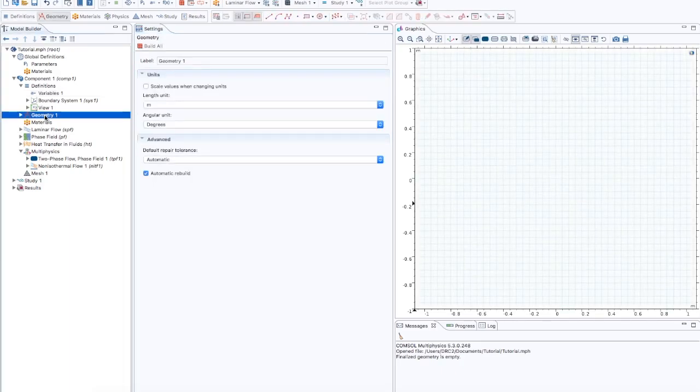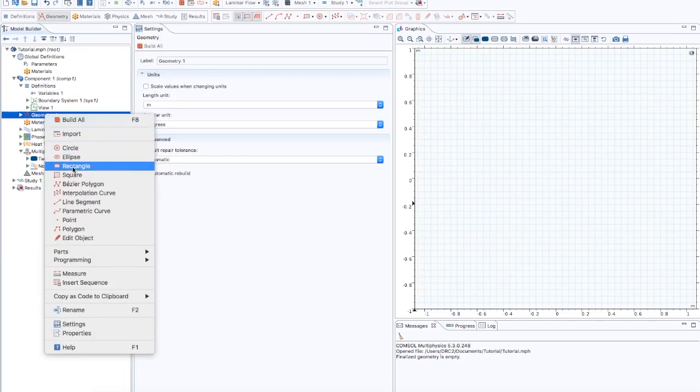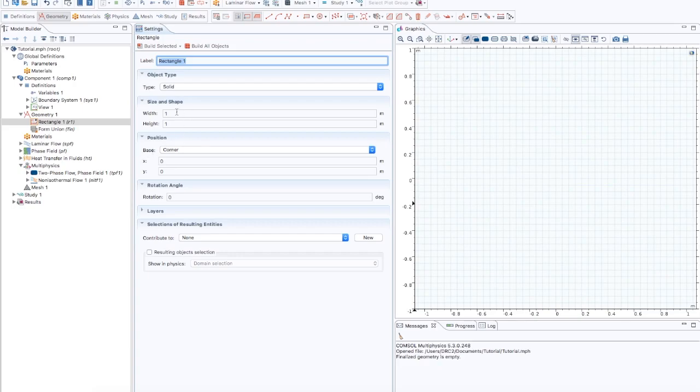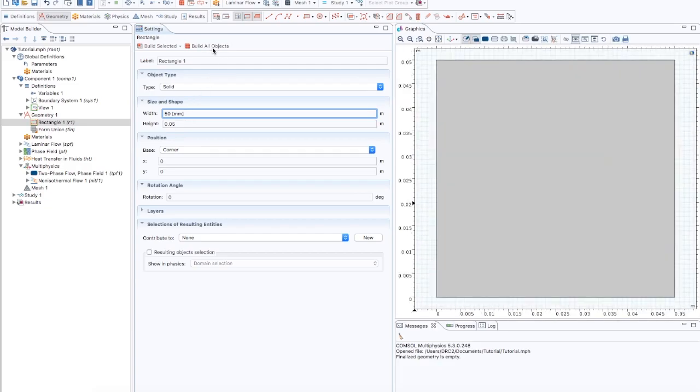So first things first, we're going to create a rectangle with a width of 50 millimeters and a height of 50 millimeters as well. I could also enter those as millimeters themselves by just including the unit in brackets afterward. COMSOL takes care of all that on the back end, which is nice. We want the base to be at the origin, so this setting is good. And let's hit build and take a look.